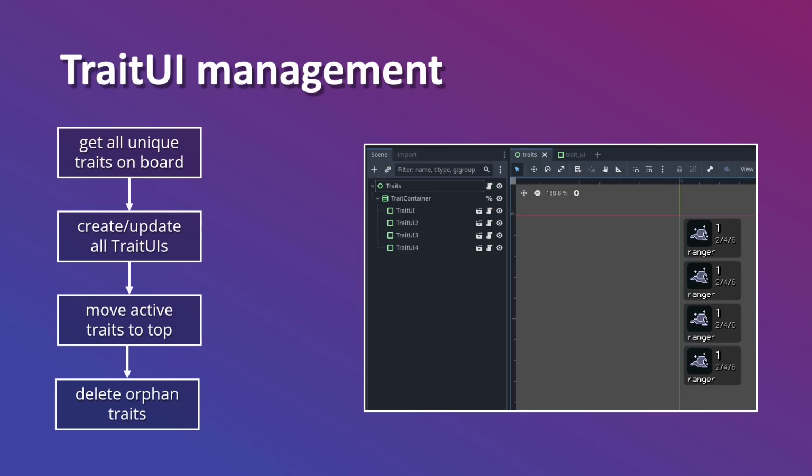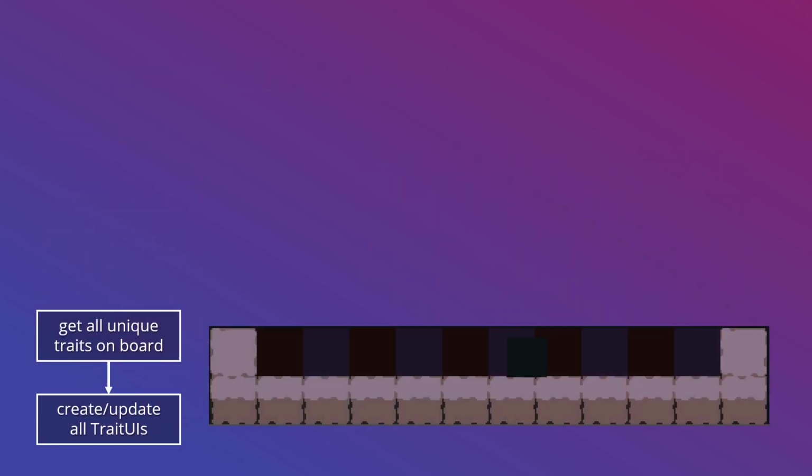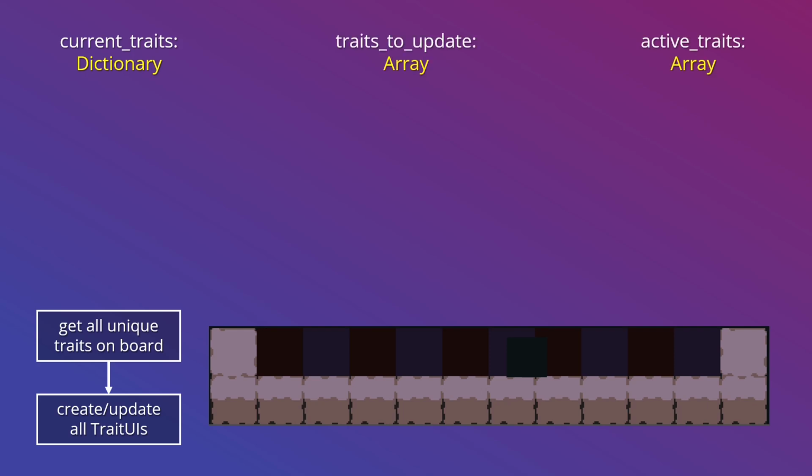So if you remember, we looked at this flowchart at the architecture part of the video, and we'll focus on the first 2 steps here. Get all unique traits on board and create/update all TraitUIs. So let's say we start with this empty unit grid, okay? Now we have our current traits, which is a dictionary, our traits to update, which is an array, and the active traits, which is an array again.